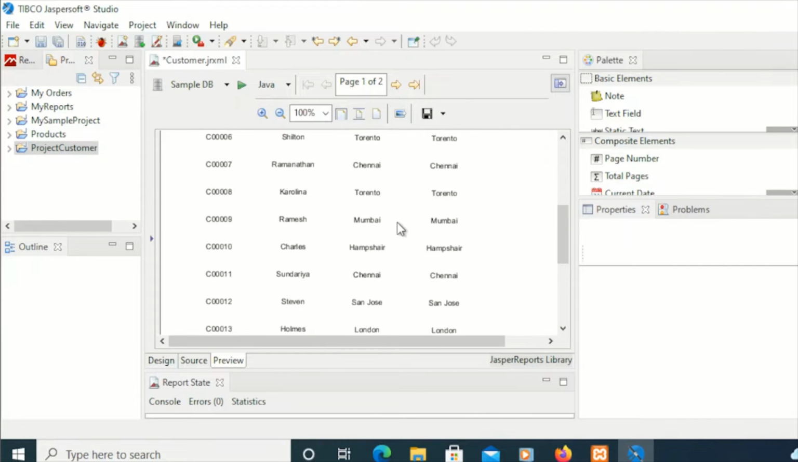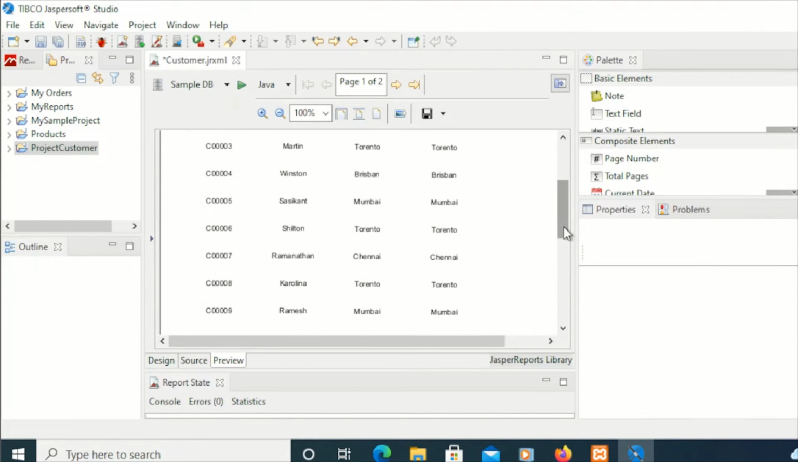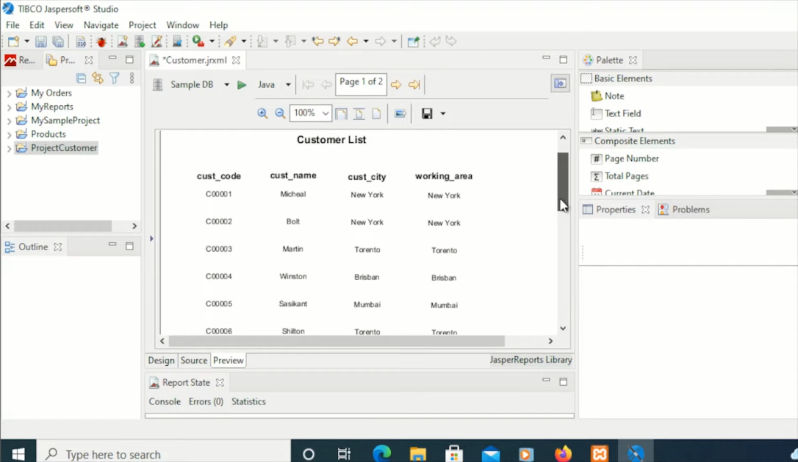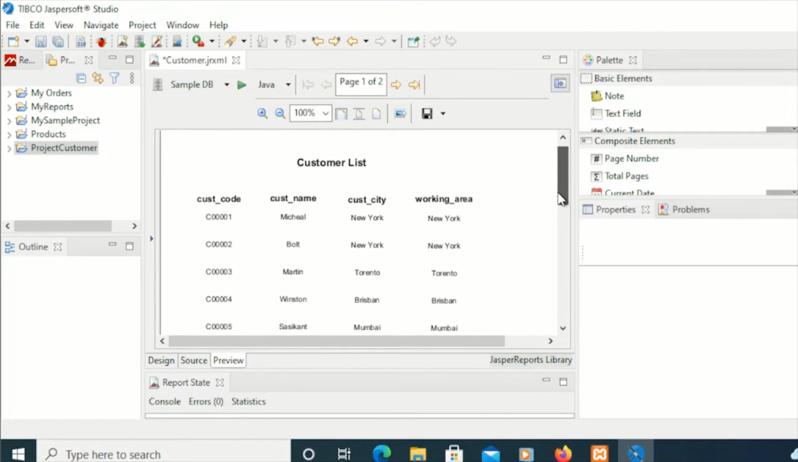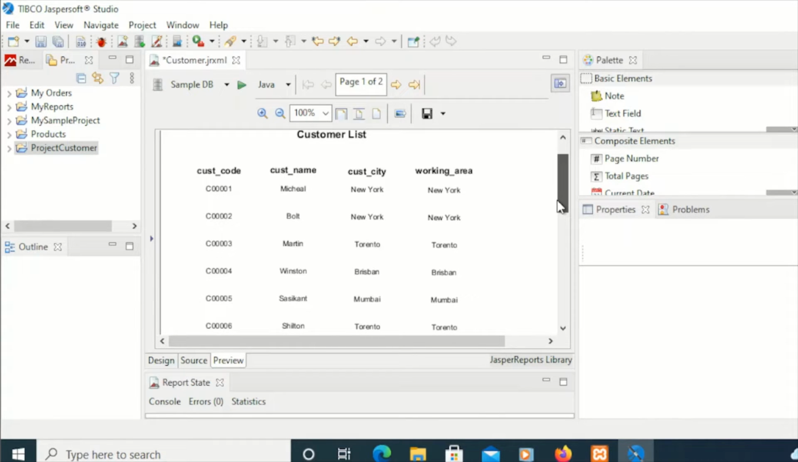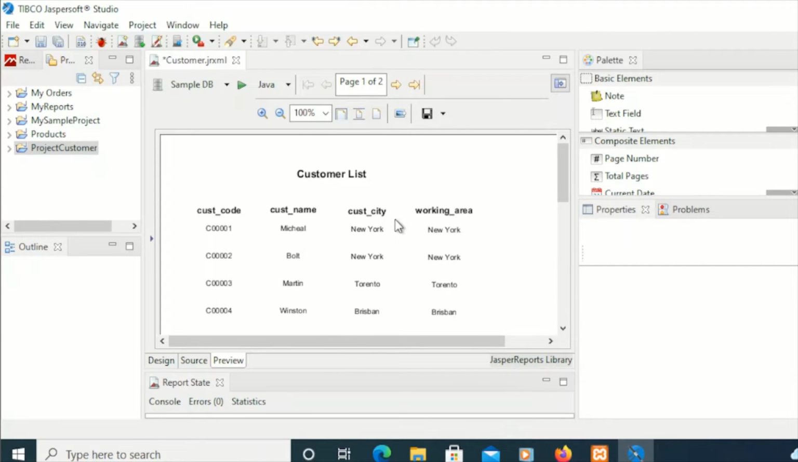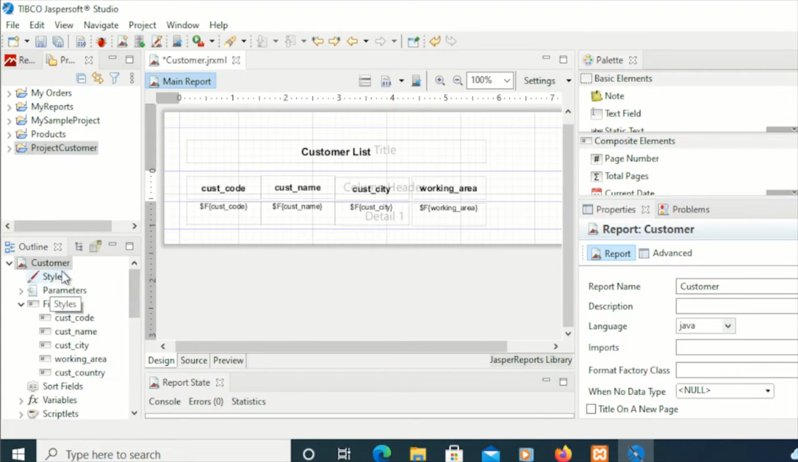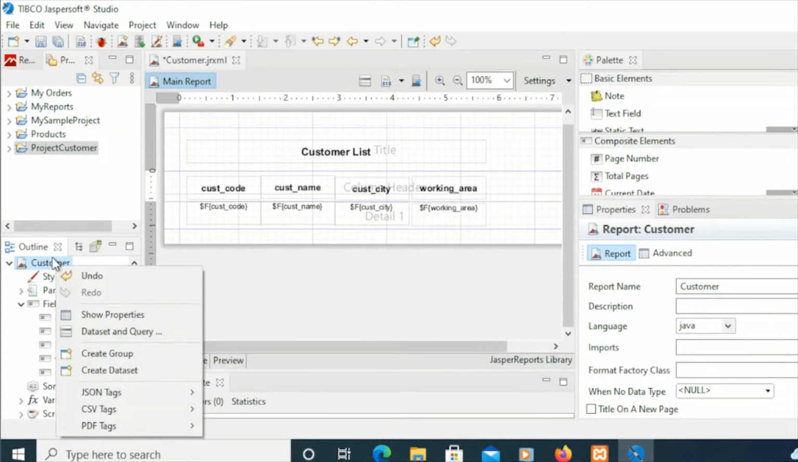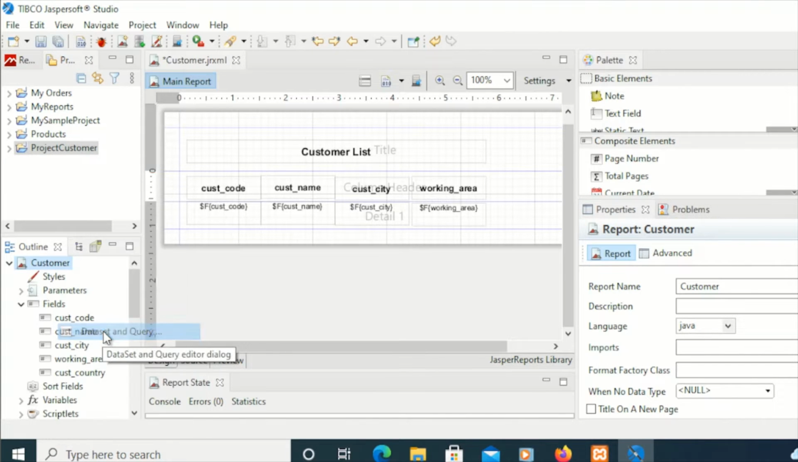Very cool. Now to make it more effective, we're going to add a filter for this section so that once we do a search, we can search accordingly. Let's say I'm going to filter that by customer city. That should be a good one. To do that, let's go back to our design and head back to our customer dataset and query.